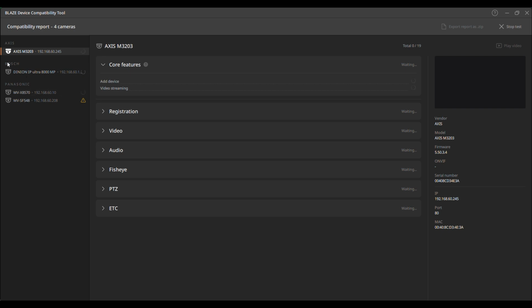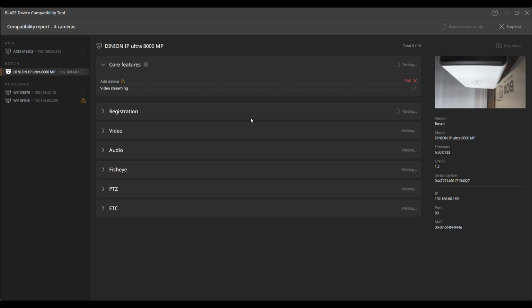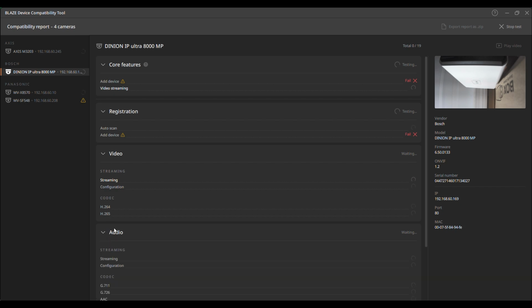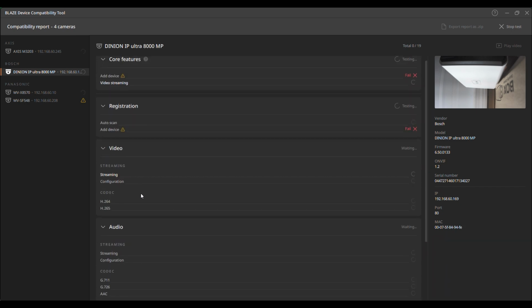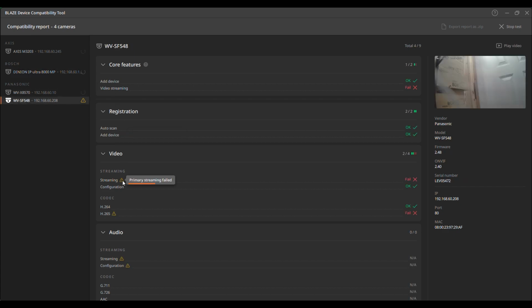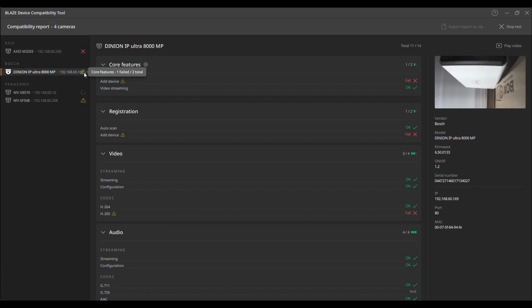During the process, click on any device to view its real-time testing status. Expand specific categories or hover over a setting to identify the exact cause of a failure. As shown, you can identify the cause of failure by hovering over the error icon. Click the Play Video button to open the player and verify the simulated recording stream.